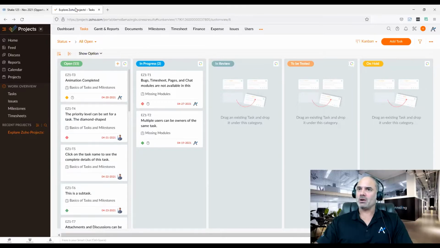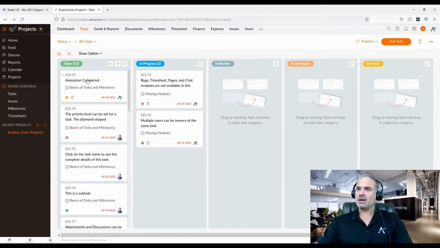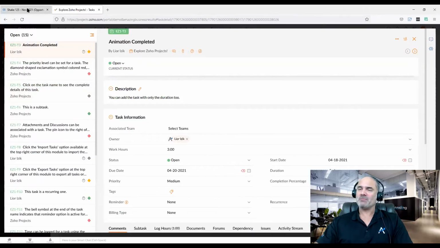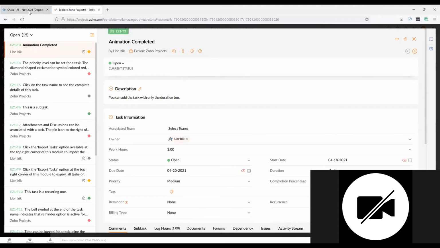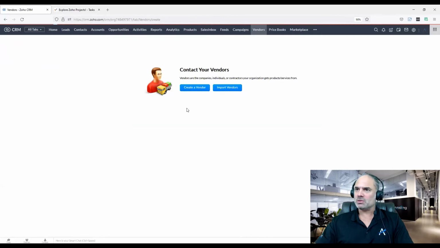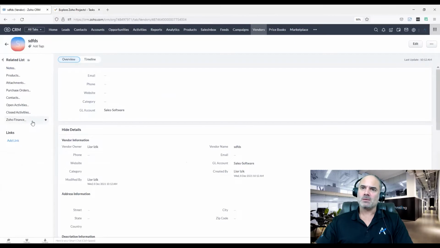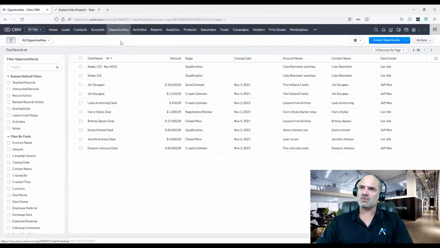So your problem right now, from my understanding, maybe I'm wrong, is the connection between a task and the CRM vendor or contact. It doesn't really matter. Okay. Exactly. One thing that you can do, I don't know if it's also from vendors, is let's create some vendor here. There is no Zoho Projects here. So there is integration with Zoho Projects from opportunities for sure.